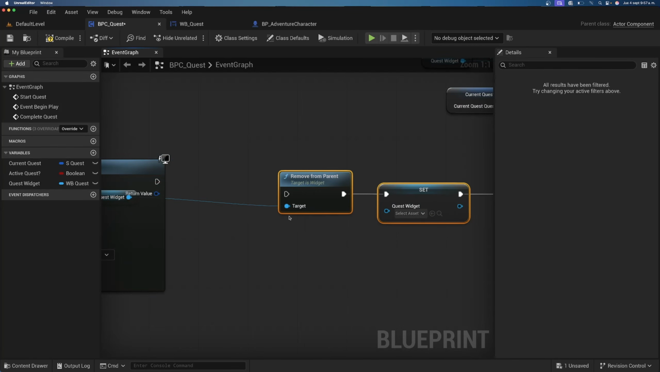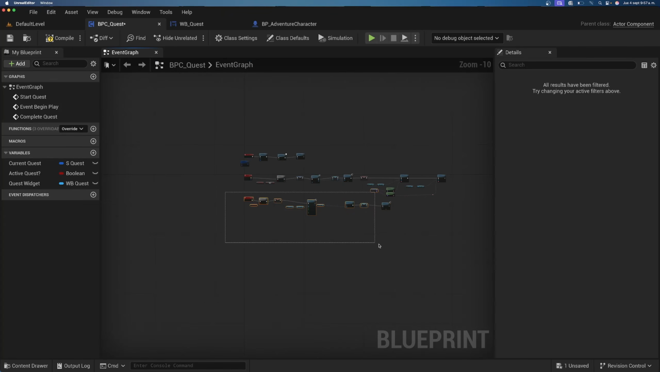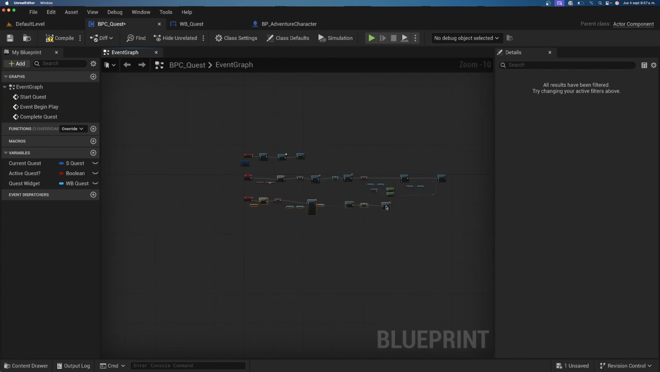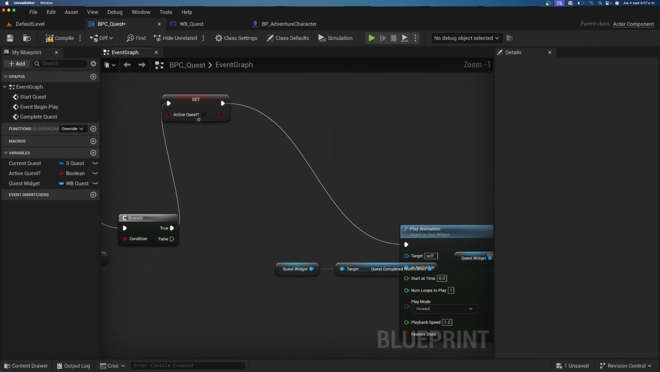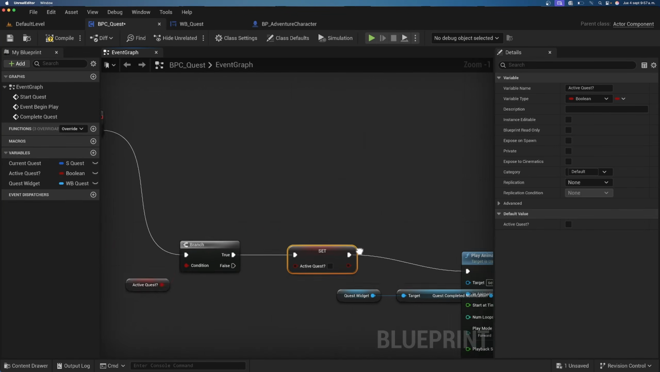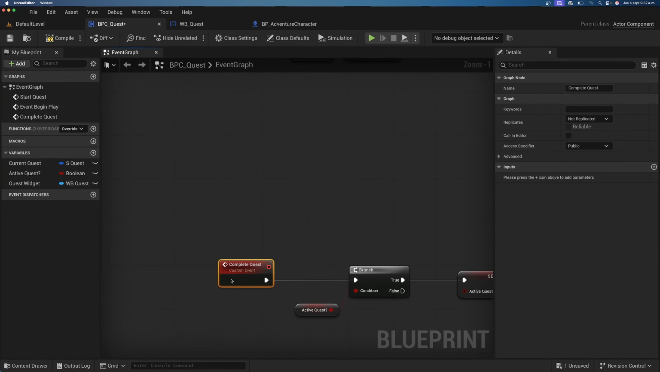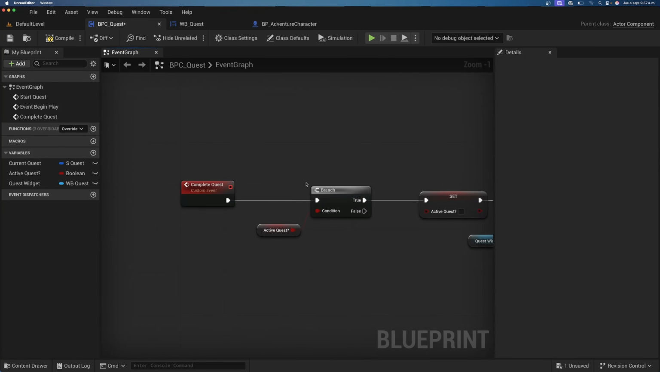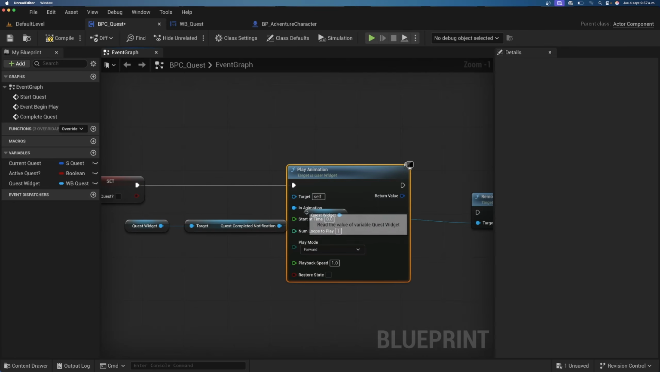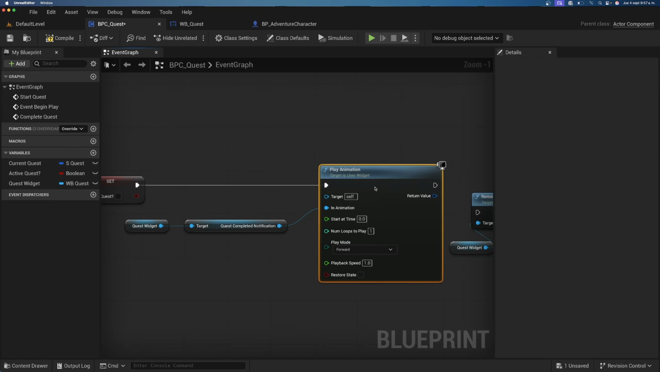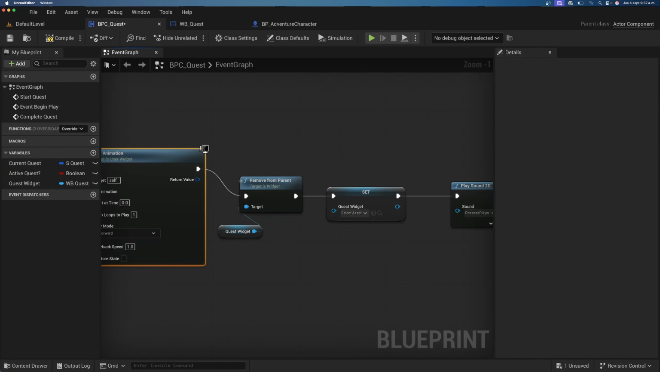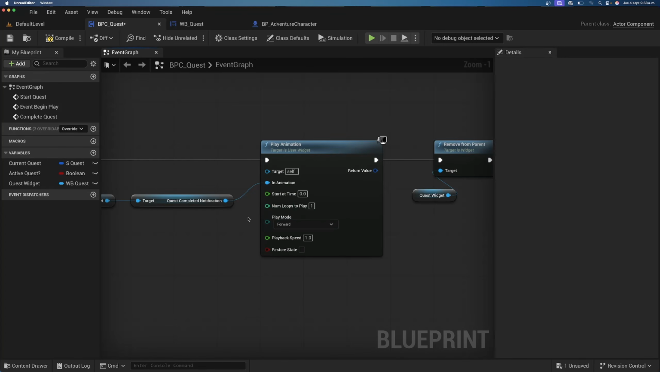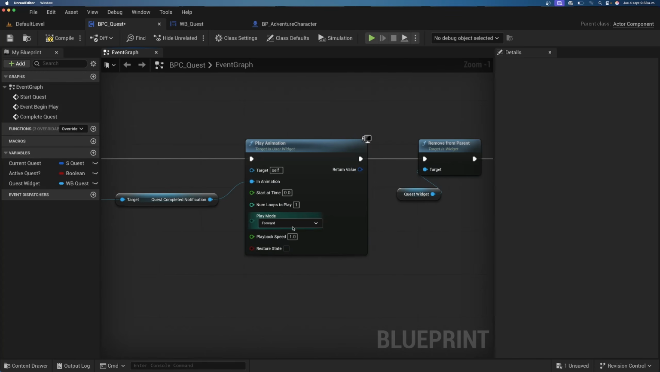Just need to make this a bit more organized. Give me a second. Perfect. Yeah, okay, that's good. Perfect. And then just try to put this here. Perfect. Okay, so now we just play the animation.